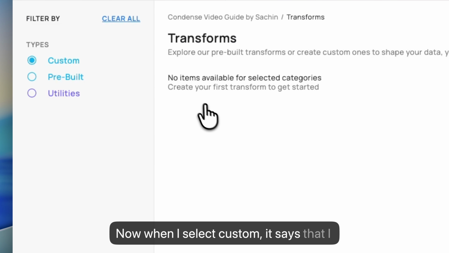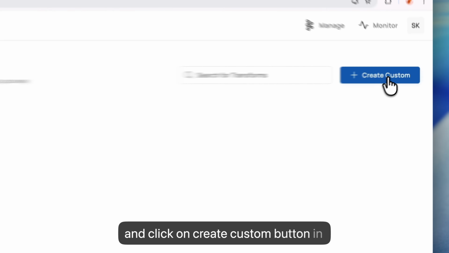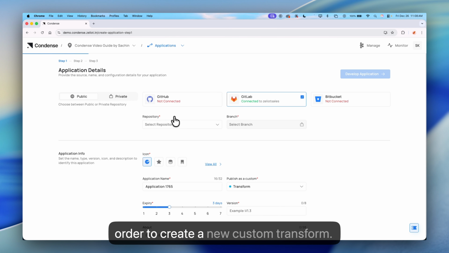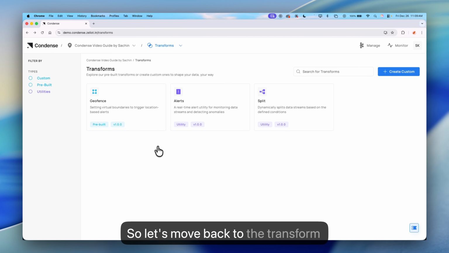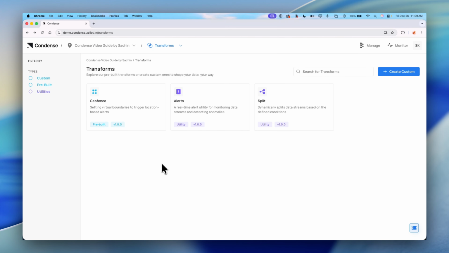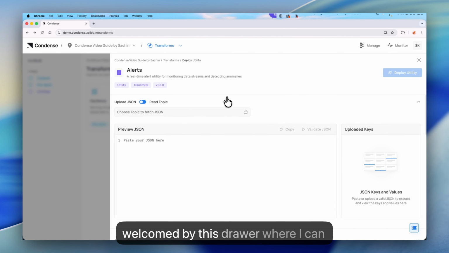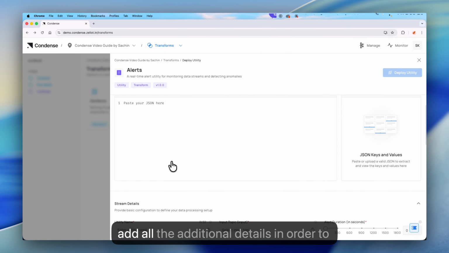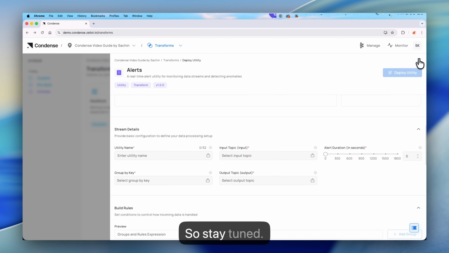Now when I select custom, it says that I don't have a category, so I can just hover and click on the create custom button in order to create a new custom transform. I am not going to dive deeper into this right now. So let's move back to the transforms page. Now when I select one of the transforms, I get welcomed by this drawer where I can add all the additional details in order to deploy this particular transform. I'm going to do that in the next video, so stay tuned.